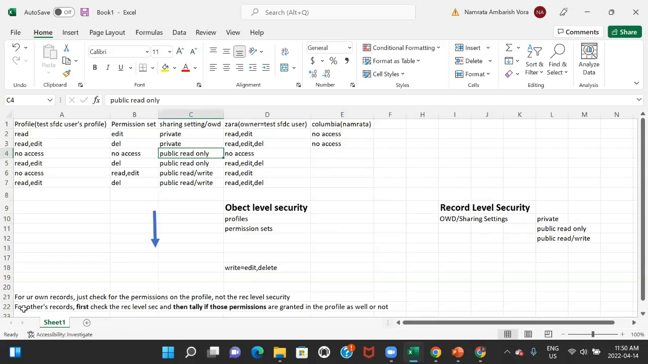Now the next is public read only. So again, we'll read this for others' records. First, check the record level security. What does it give? Read. Okay. And then tally if read permission is granted in the profile as well or not. Is it granted in the profile? No. So that's why he cannot even read. So it's like he has no access.